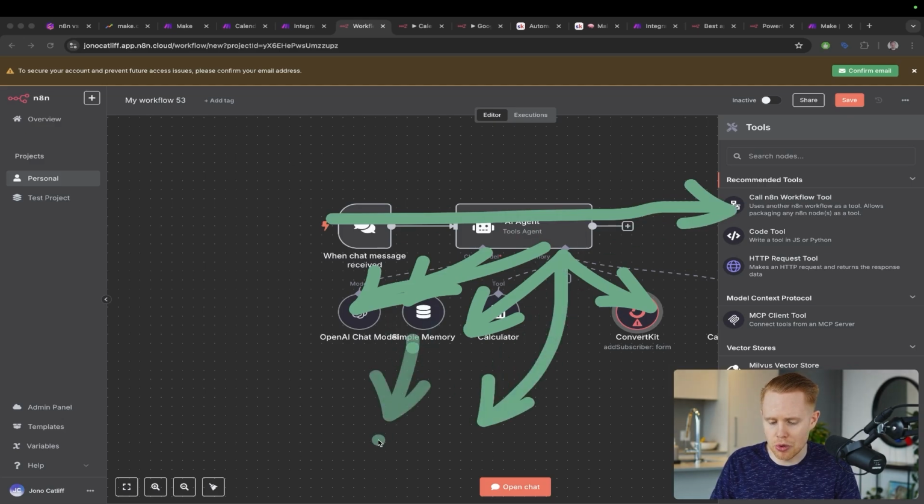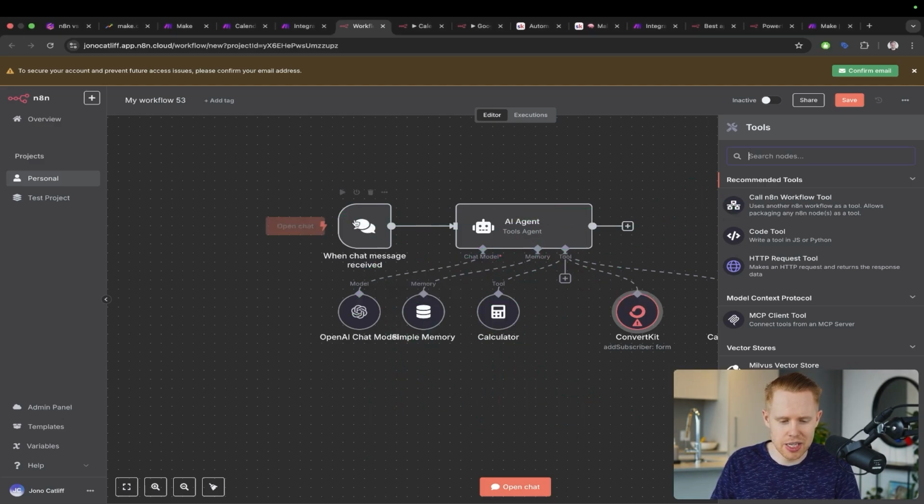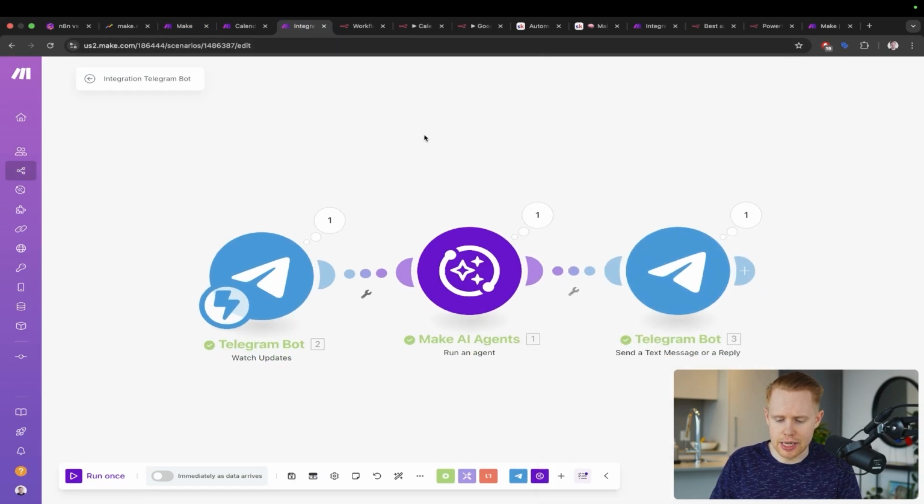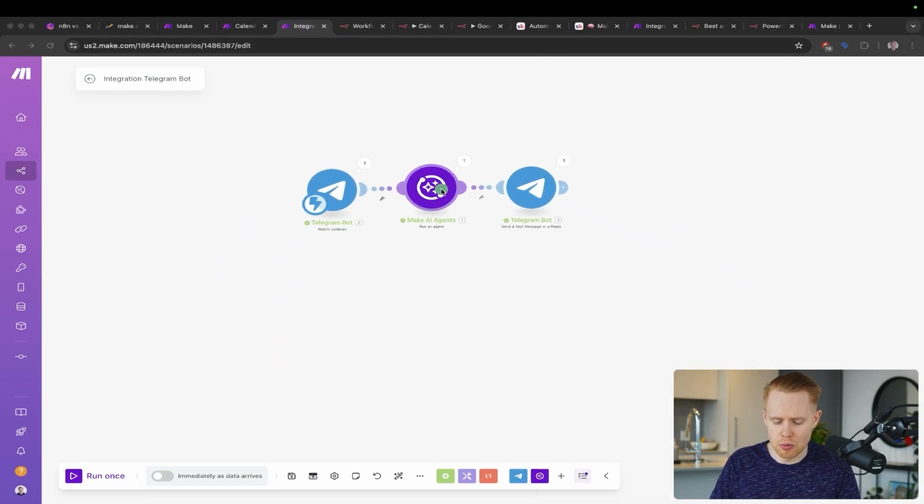You can have multiple things going down in all directions. I do really like that. Whereas with Make.com, it's just not the case. I don't see them redesigning their entire software to have sub-agents or sub workflows branching out in different directions from this AI agent. Maybe I'm wrong. Let me know your thoughts in the comments if you think I am.